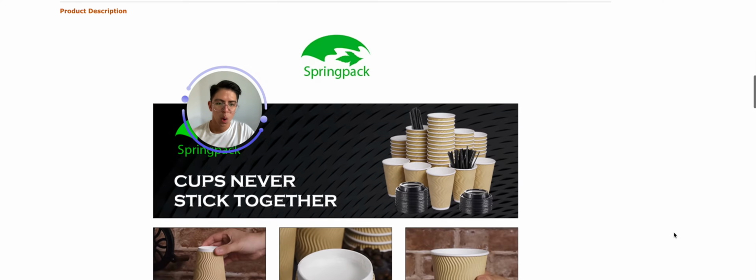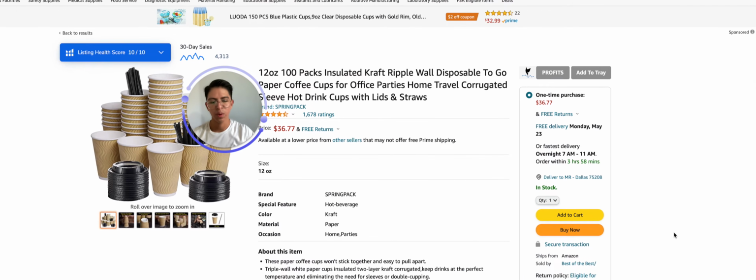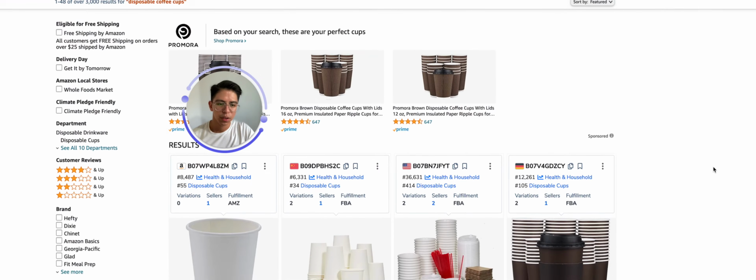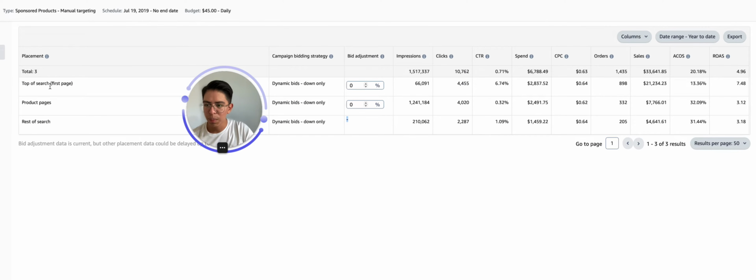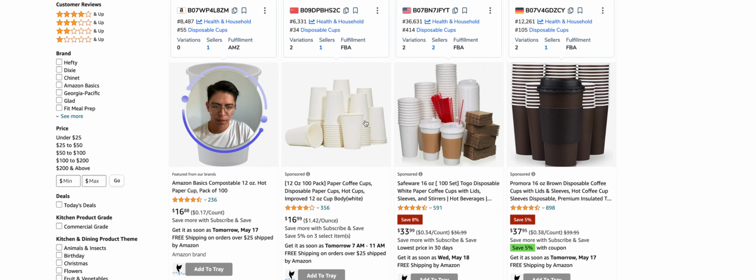Now let's go back to the Amazon advertising console and interpret the data, now that we have some context on where our ads are going to display. Here we've got top of search, first page, and here are the results. Top of search, first page would be these three ad types over here, as simple as that. That is top of search.